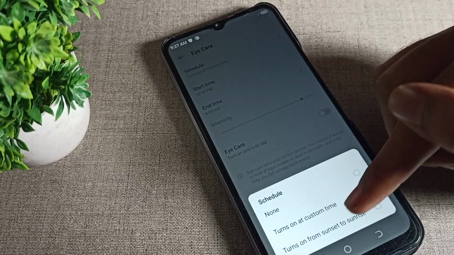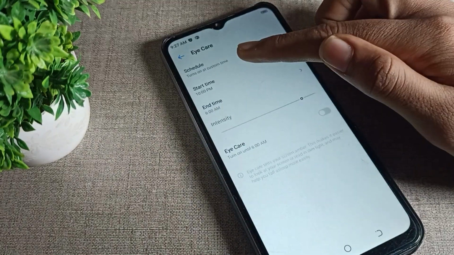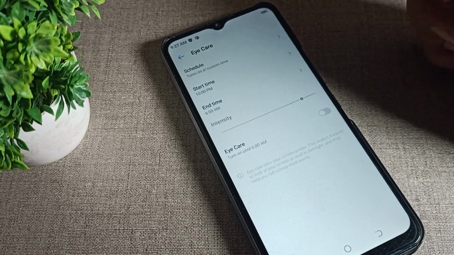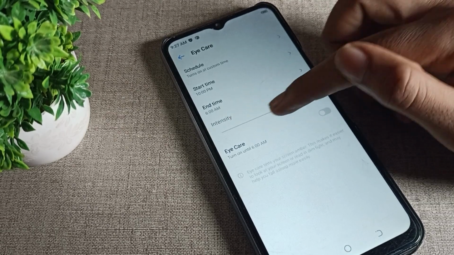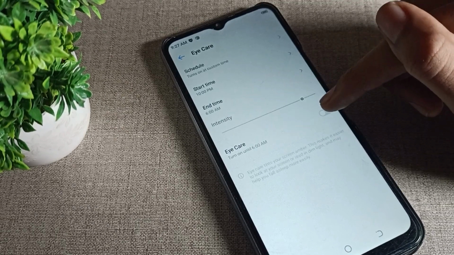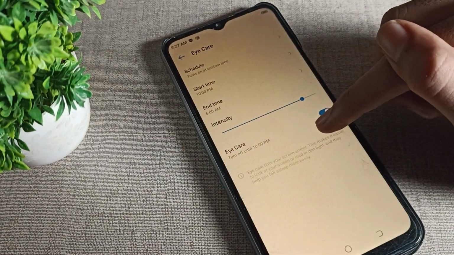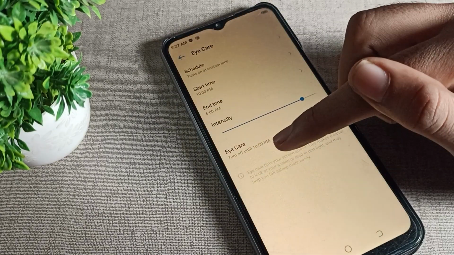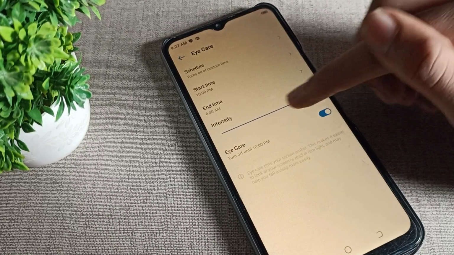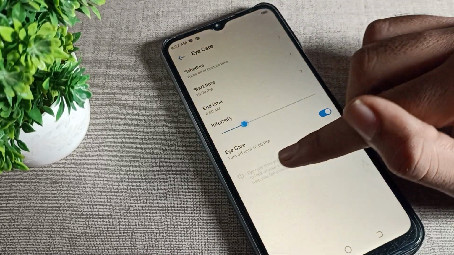When you want to schedule your eye care mode setting, you can set the start time and end time. Friends, you can see this brightness setting is not working. So first of all, we will have to enable eye care mode. You can see eye care tints your screen, which makes it easy to look at your screen. Friends, you can see after enabling, you can use this brightness setting.